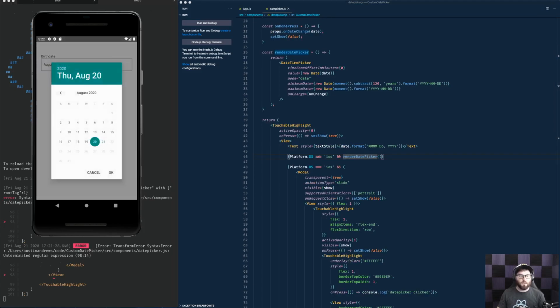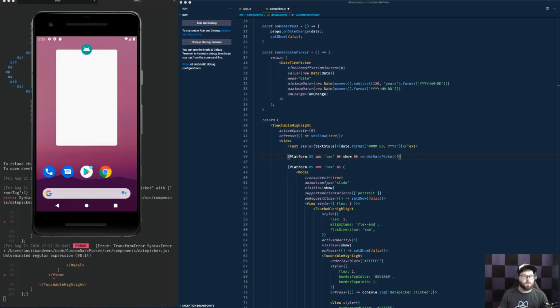So, whoa, hello. What's happening here? Oh, that's right. So we're not actually telling it to hide our date picker. So now we actually do our show variable. So now show should be false. Cancel that. Okay, let's restart. Let's go ahead and just restart this, because I believe we're kind of stuck in limbo here.